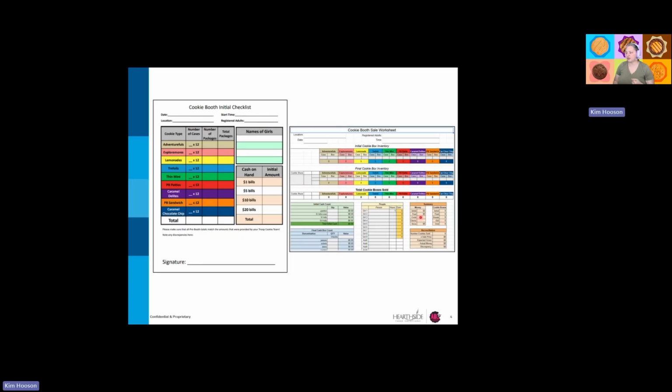So then in the summary section, it will give you the money for the initial inventory, the money for the final inventory. It does all that math for you, so you don't have to think about it. You don't have to do it. You don't have to double check with your calculator. It's just in there.